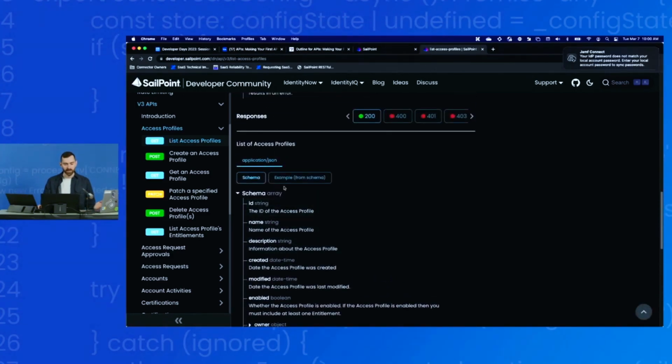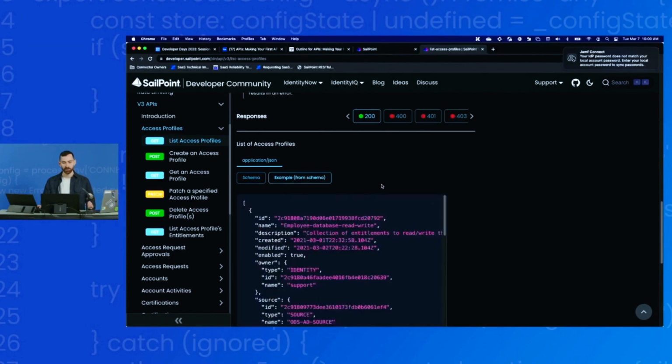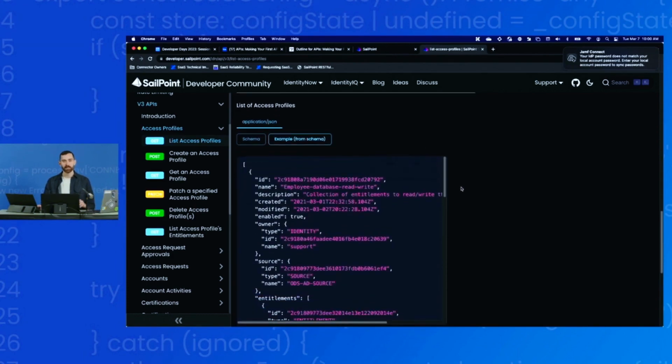Now that's kind of hard to read. So you can also click on this example, and this will give you an example of the data that the server will give your application back. And this is very useful for understanding which fields you need for your application.